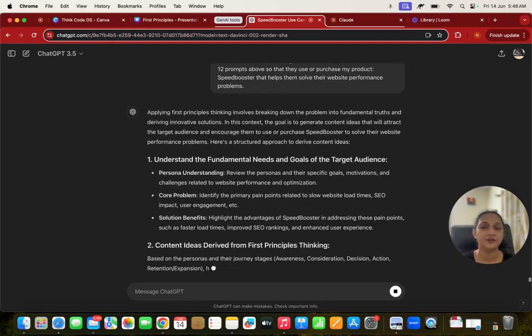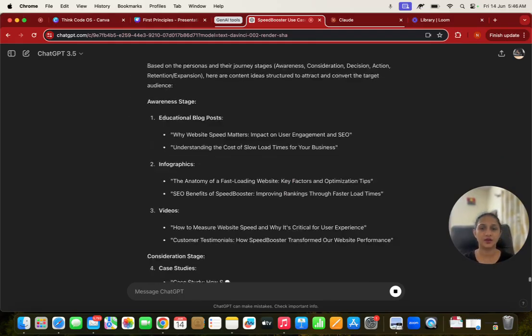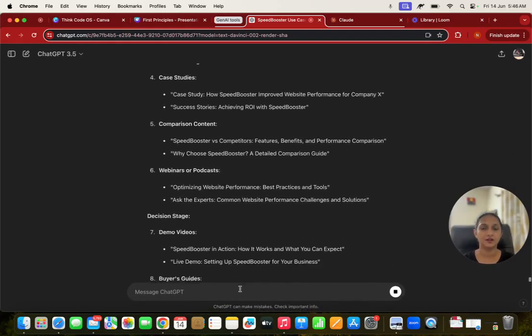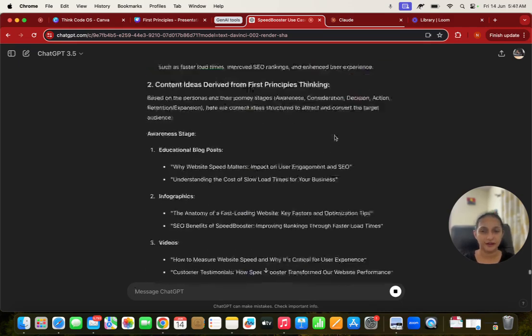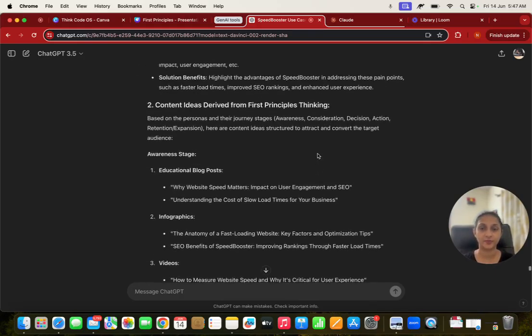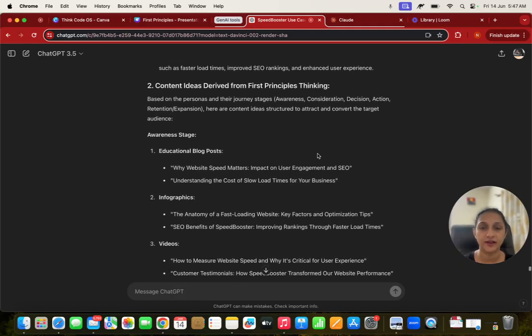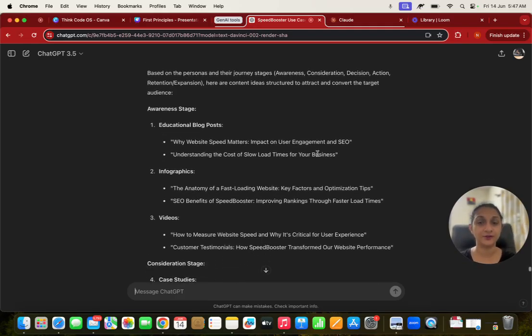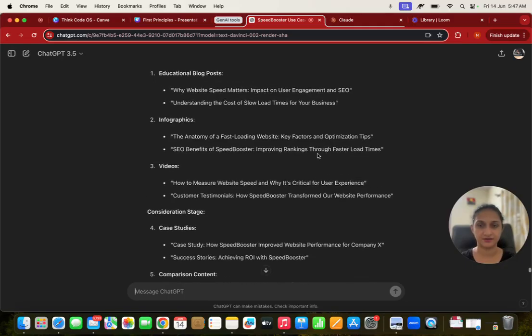Now, applying first principles, it has broken down a lot of ideas. You see that it has highlighted that we should be able to understand the fundamental needs and goals of the target audience. And here are some of the content ideas derived from the first principles. You see?